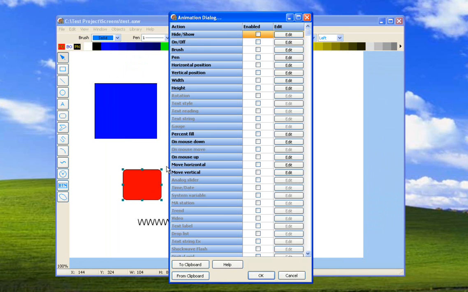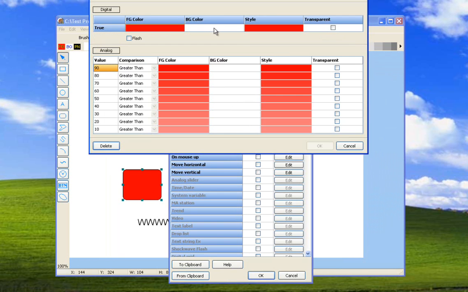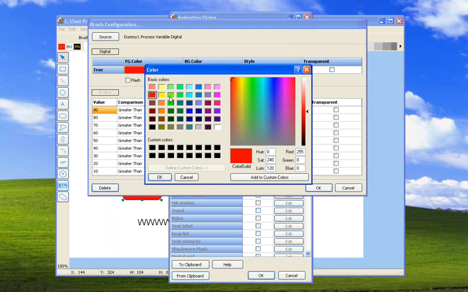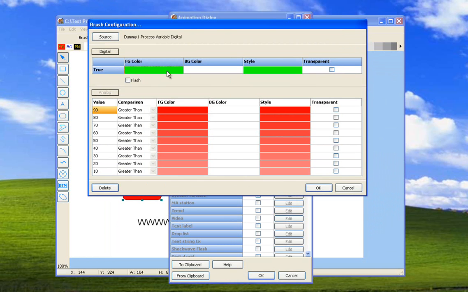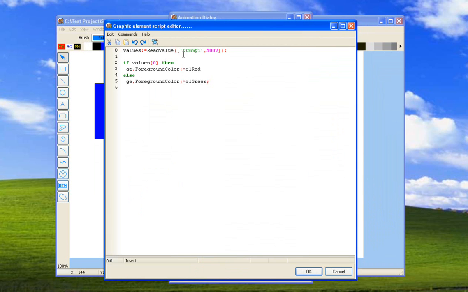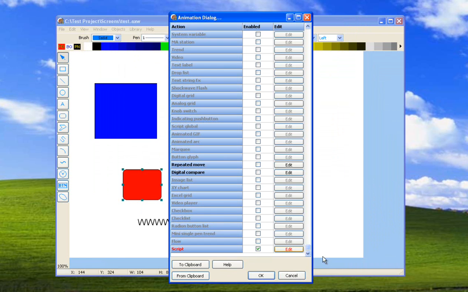If we look at this one, this is the same as the brush animation digital. We could have just as easily selected the dummy one and then changed the color here. Would have done the same thing. In fact, it's faster to do it this way than with scripting. But if we look at the script for it, that's all it does. It checks the value of this point or tag. Depending on its value, it sets the foreground or background color to red or green.